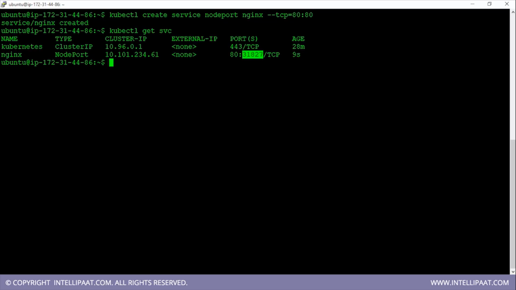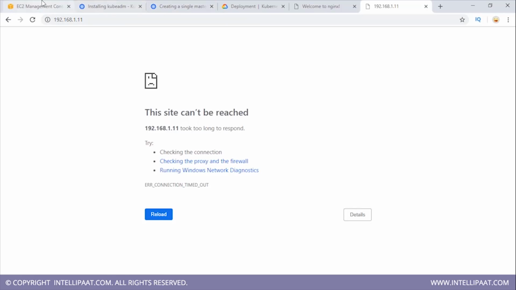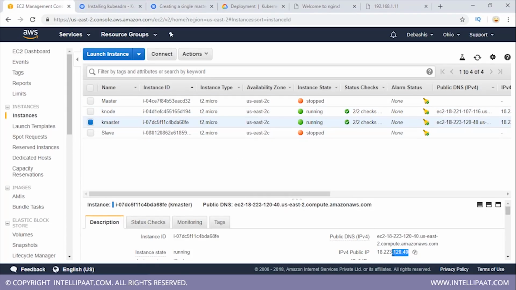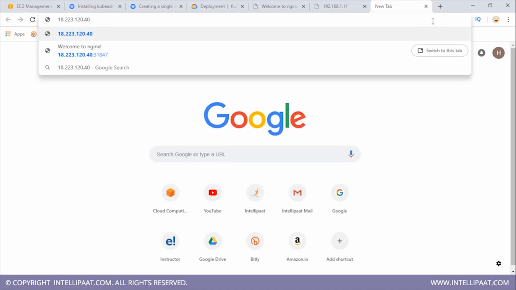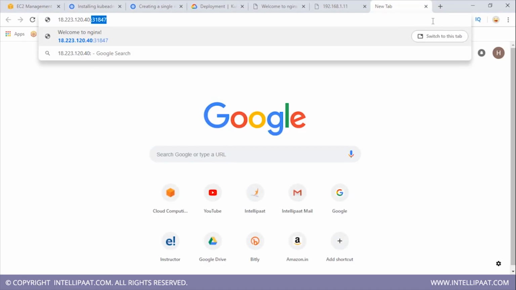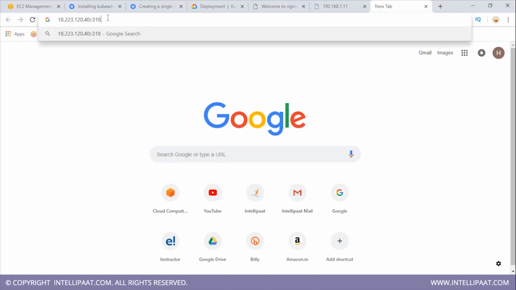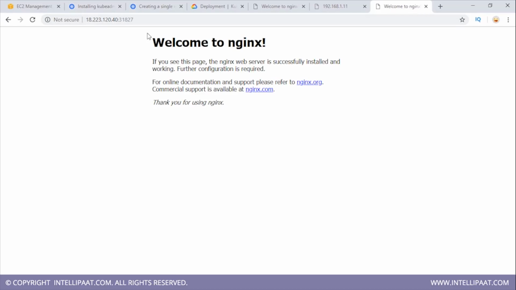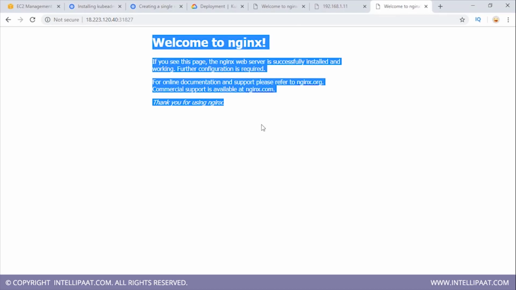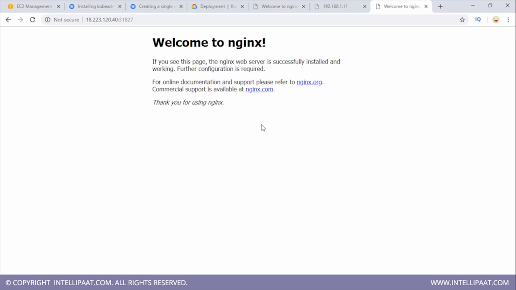So I copy this port, and now what I want to do is go to my master's IP address, which is this, and open a new tab. Now specify the port, which is 31827. I specify this, and all I have to do is hit enter. The moment I hit enter, I can see my Nginx image, which means my service is working correctly. It is pointing to my pods.